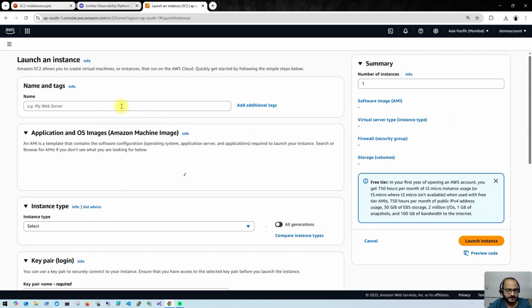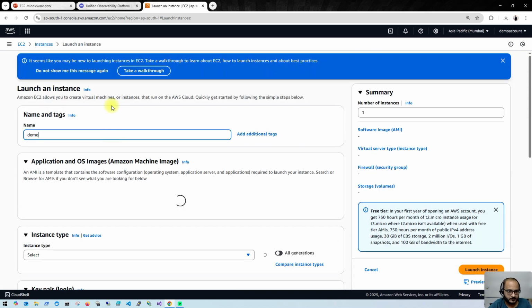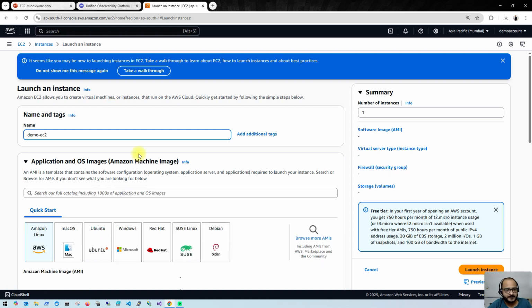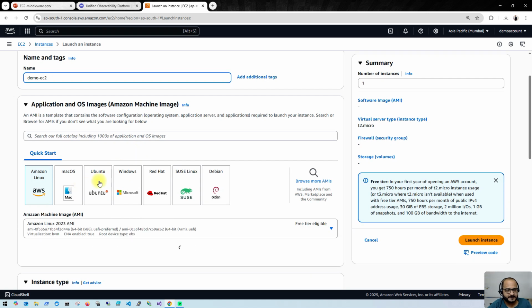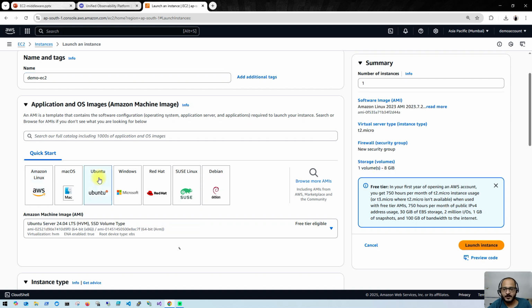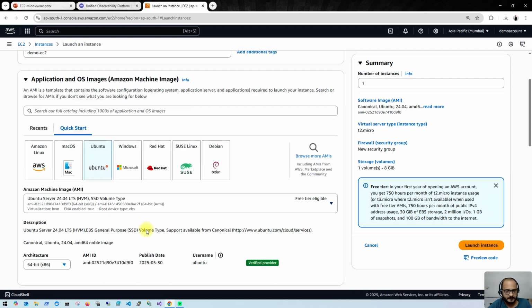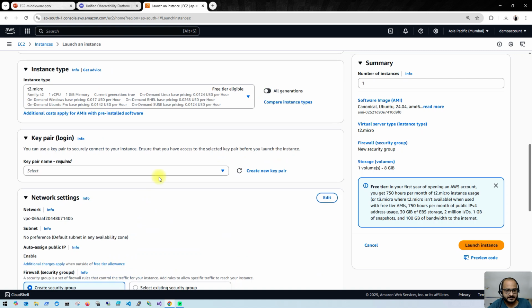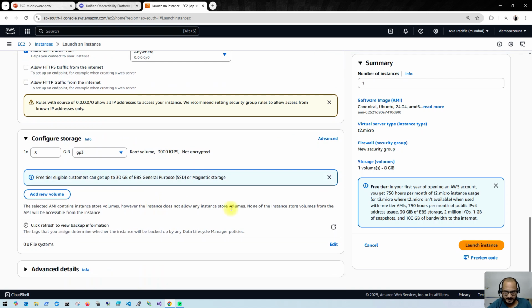So let me give a name here, demo EC2, and let me select the operating system. I'll go with Ubuntu. If you have Windows based or Mac based, you can monitor that as well. So now let me select my key pair and let me launch the instance.